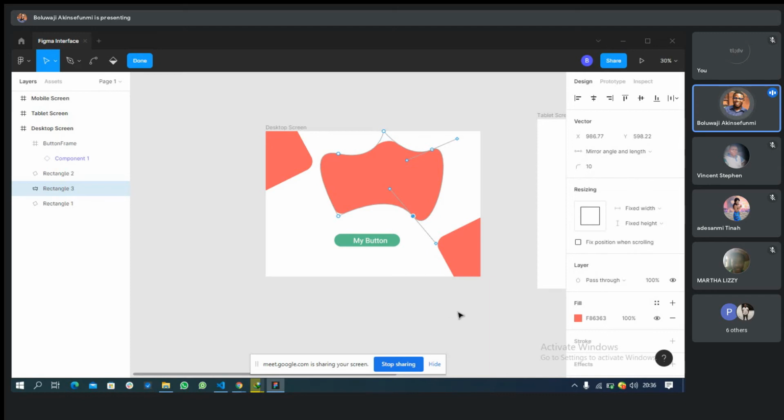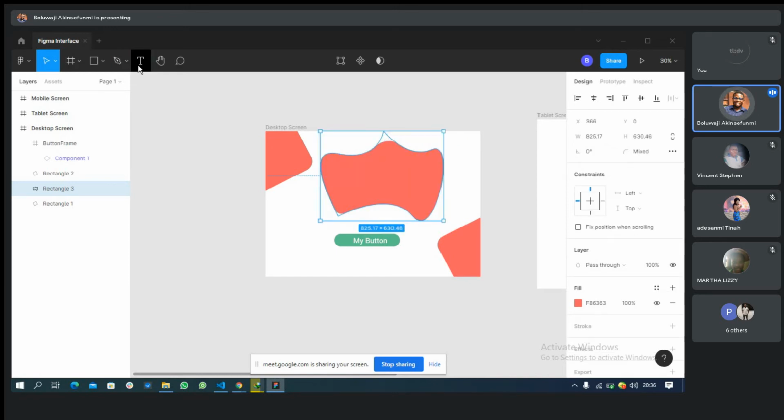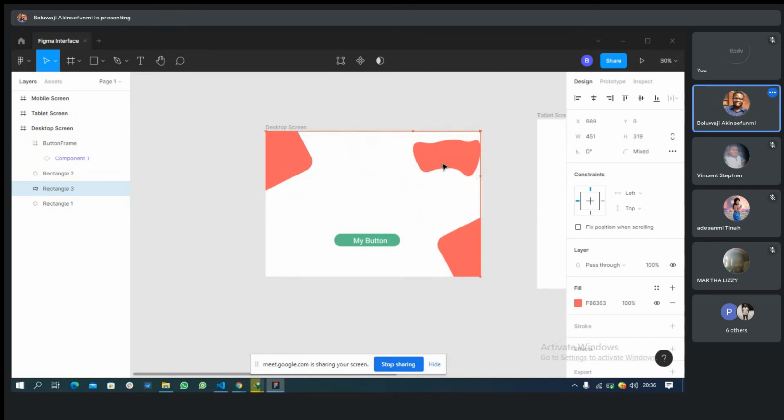So yeah, another thing that the pen tool can give you is the capacity to paint different sections of a particular shape differently. So let's say, let me try and see what I can do.